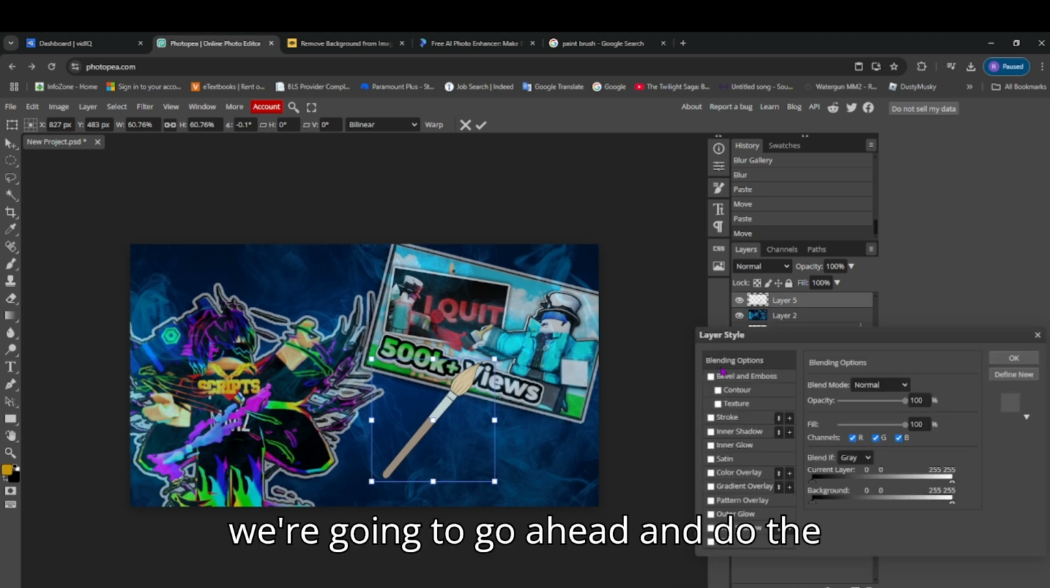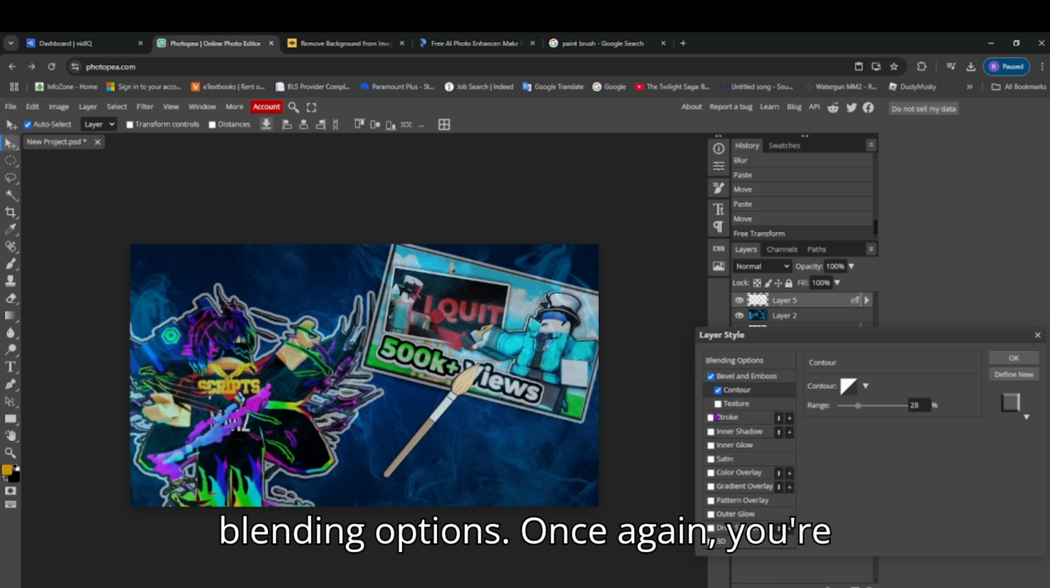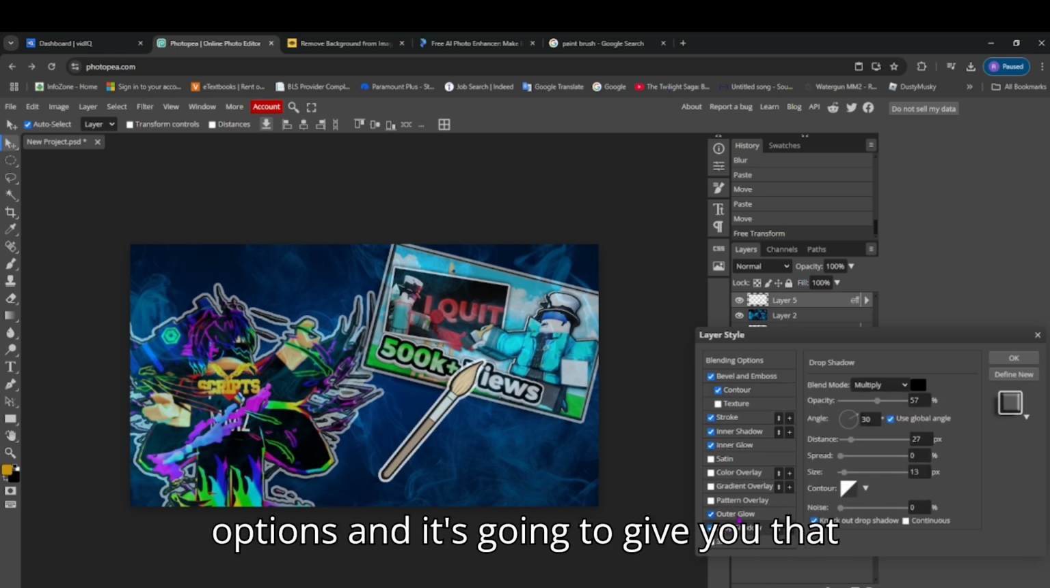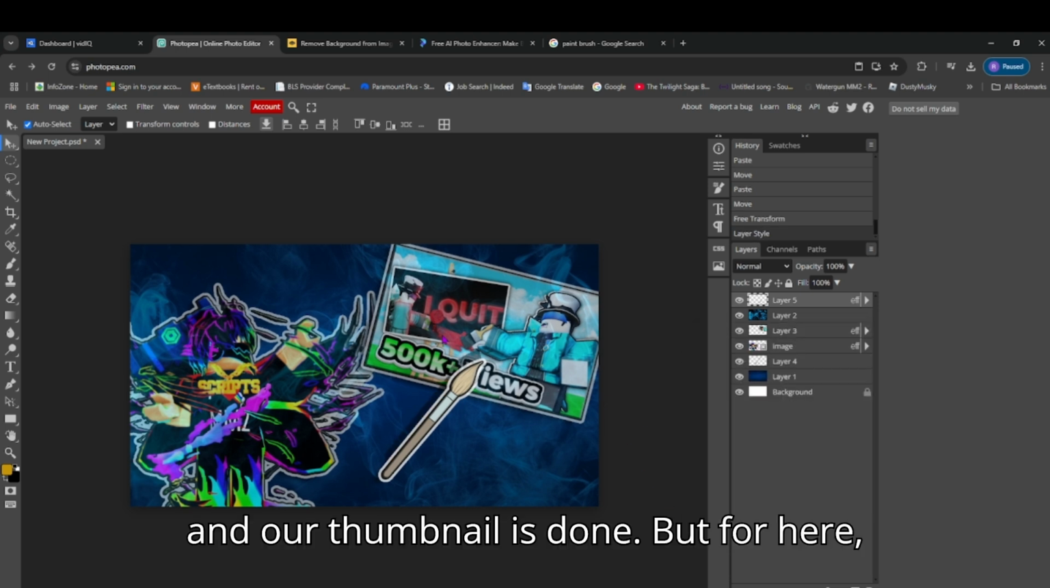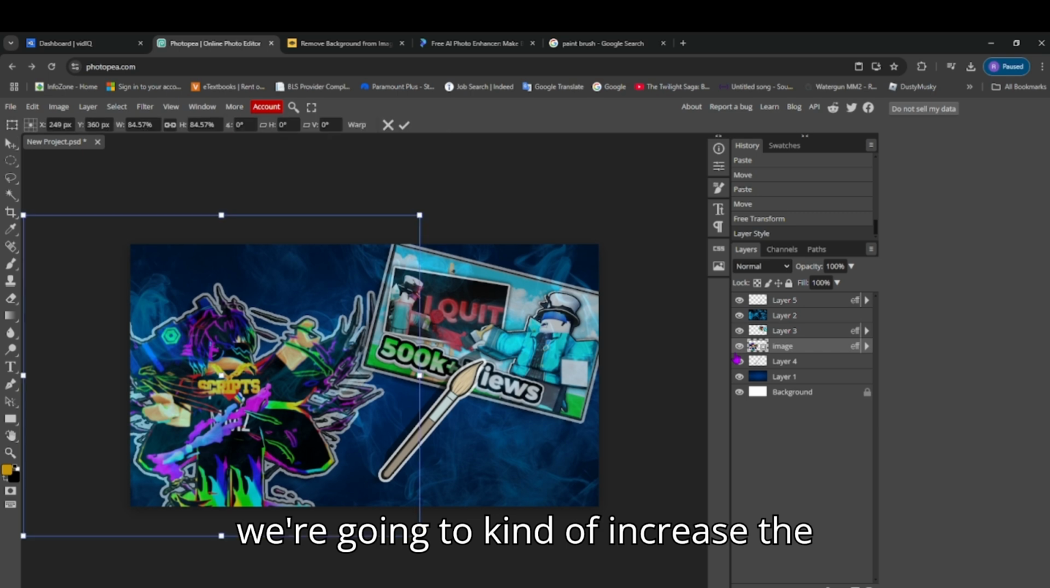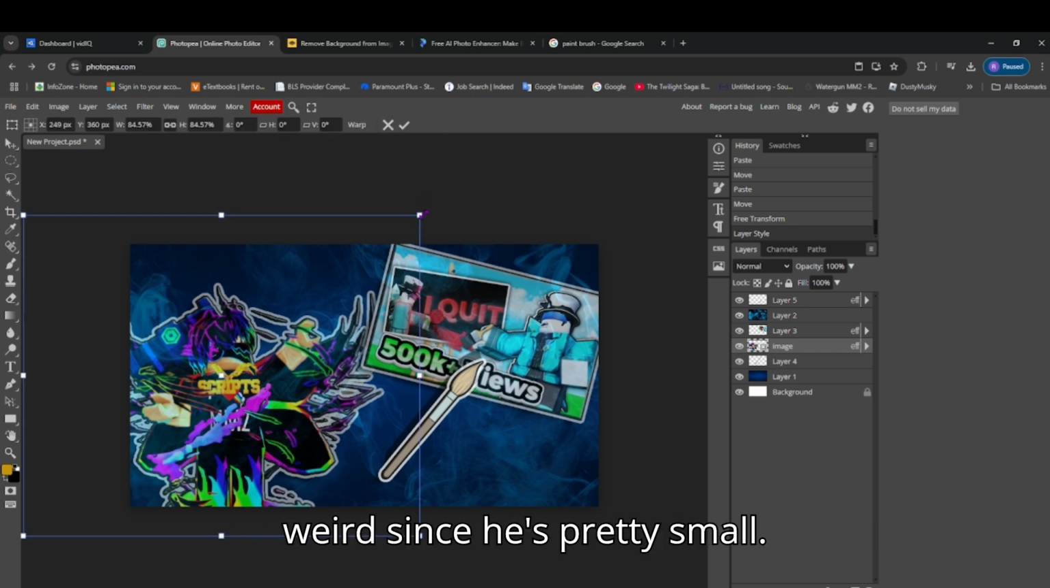And we're gonna go ahead and do the blending options. Once again, you're gonna right click your mouse and click on blending options, and it's gonna give you that little detailed look. And our thumbnail is done. But just to make it look a little better, we're gonna increase the dude's size, because it looks weird since he's pretty small.